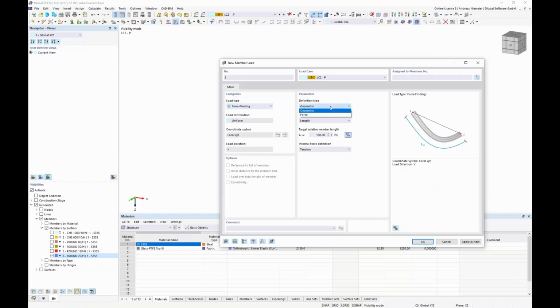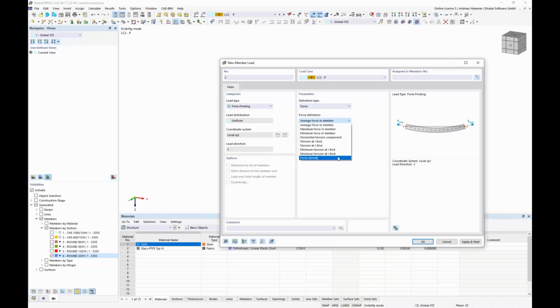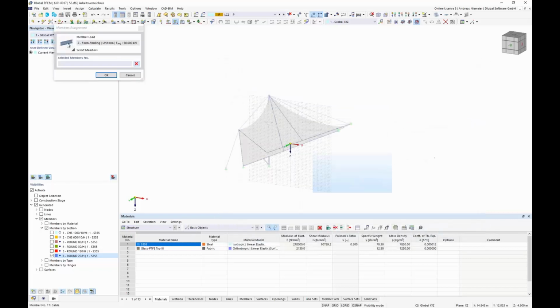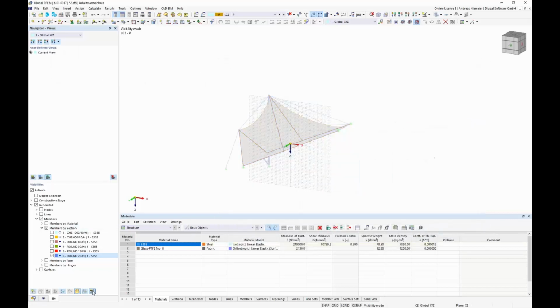So geometric you already saw, but we have also force options, and here you get also some more options for shapes. In RFEM 6 you have now the option to place an average force, maximum force, minimum force on member, horizontal tension component, a tension at start, at end, a minimum tension at start and end, force density. So there are more options like in the old program. We use now average force with, for example, 50 kilonewtons, and draw this stuff over the structure, and you see the loads are set.